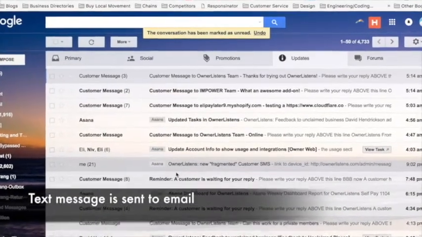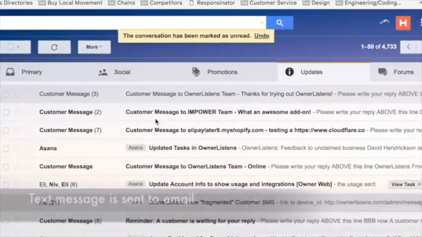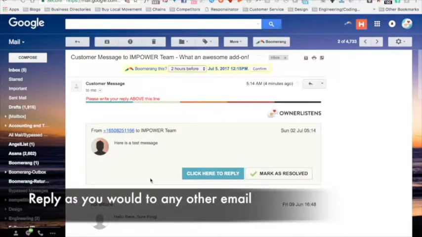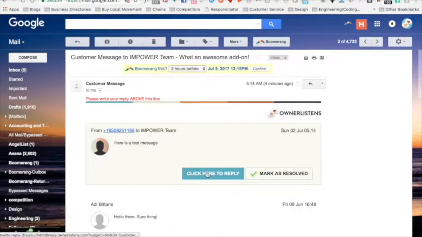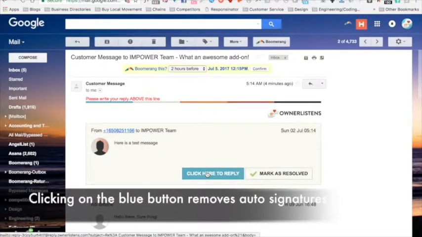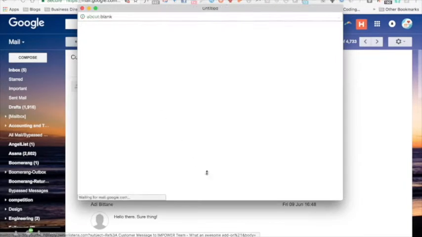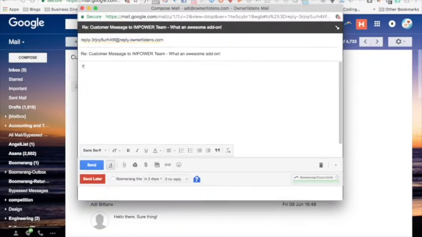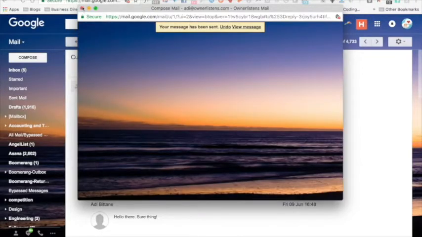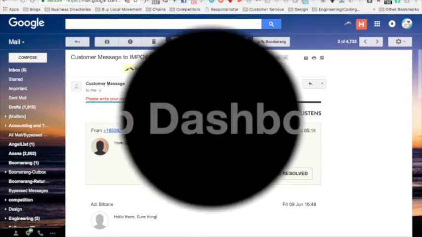Business can receive texts in one of 3 ways. First, email. So we will take the text message and we'll send it to any email client. Gmail, Outlook, doesn't matter to us. It can be sent to multiple emails, in fact. You reply as you would to any other email. And what we do there, when you click the blue button to reply, we remove the auto response, the auto signature that most businesses have, because those signatures do not look good in a text message. They come out all jumbled and they end up being 15, 20 texts. Definitely not a good customer experience.